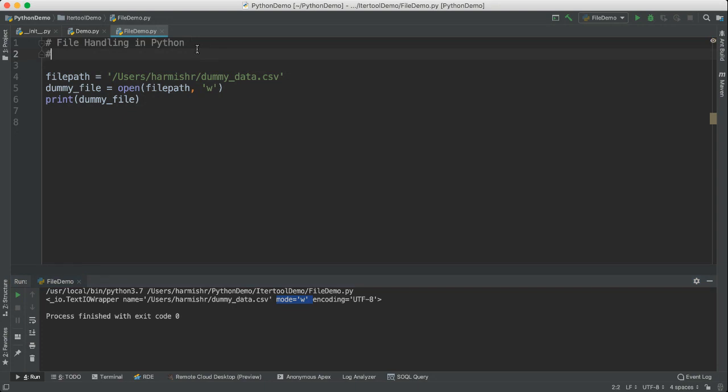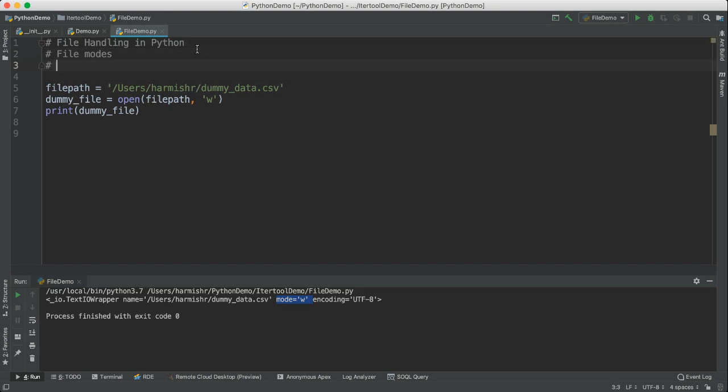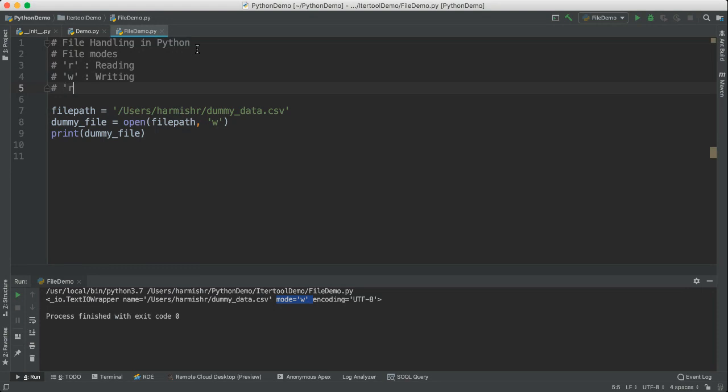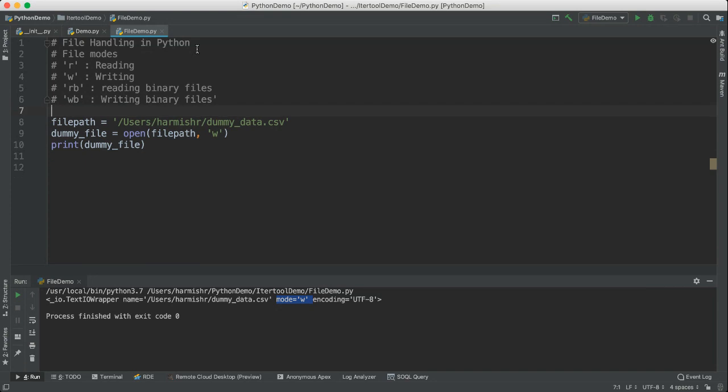So let me mention the file modes. R is used for reading, W is used for writing, and RB is used for reading binary files. Similarly, WB is used for writing binary files. Okay, this is how the files are opened.